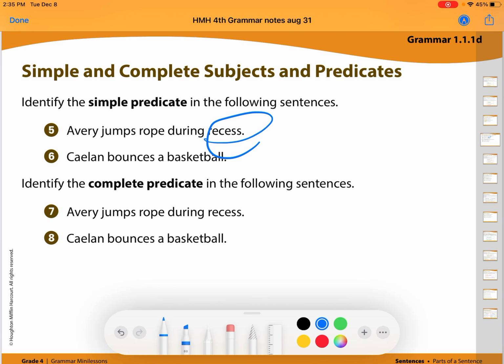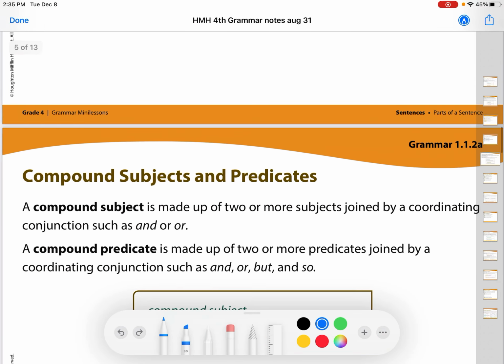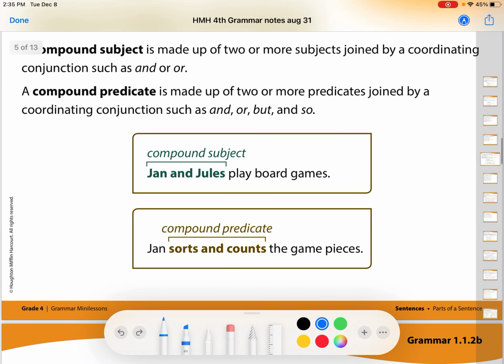Oh, wait, that's not a predicate, is it? Avery jumps. I'm not even going to attempt this right now. I would have to read about it before I could do it.